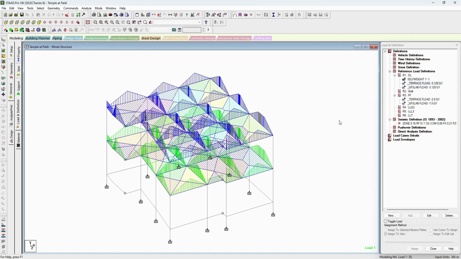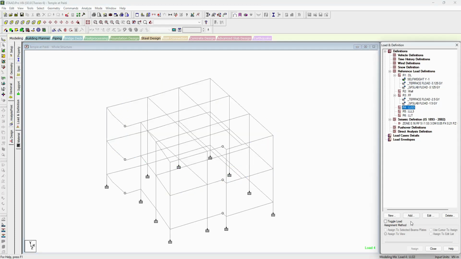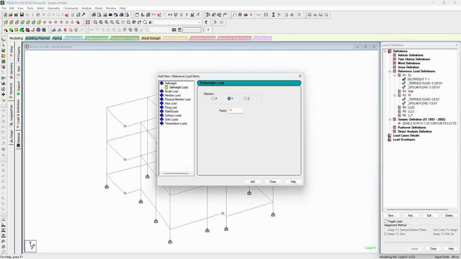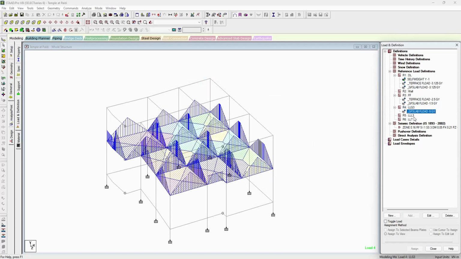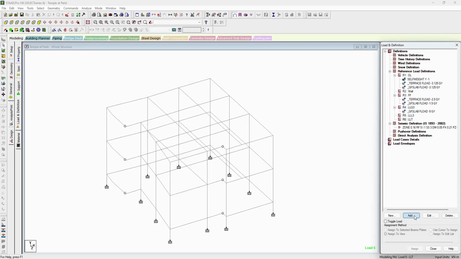Now let us give the live load. At the GF slab, the live load will be to the extent of 5, because it is a temple and gatherings can be held. At the terrace also it should be given, but close this, because you have to give the terrace load in the terrace reference load case.